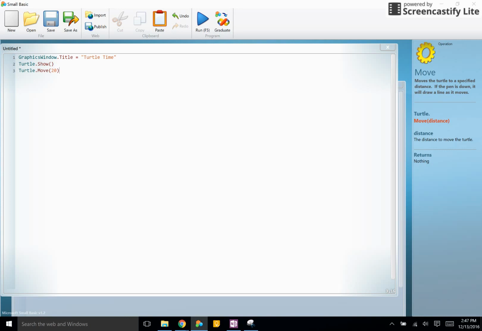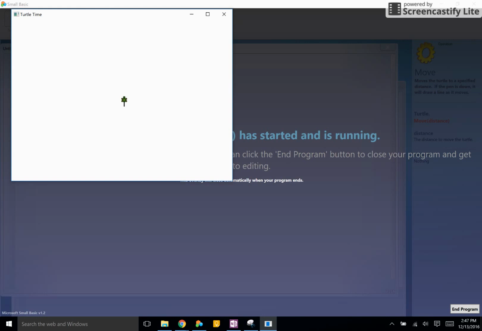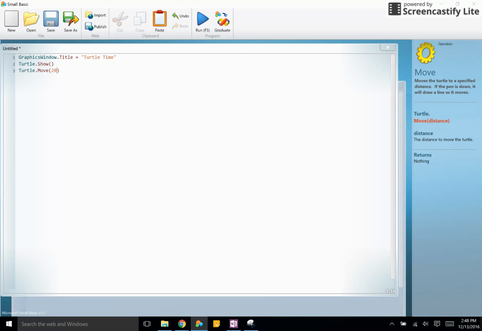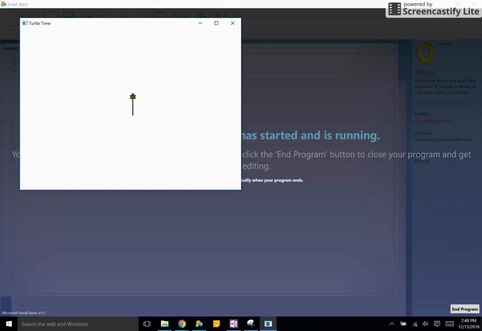Let's move forward 20 pixels. If I run the program, it moves forward 20 pixels rather quickly. He drew a line, okay? End program. To make it a little more obvious, let's see what happens. I put 200 in, so 200 pixels. I run that, it's a little bit more obvious that he's moving, all right?